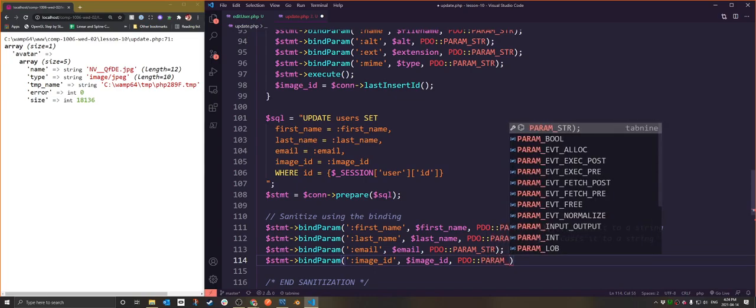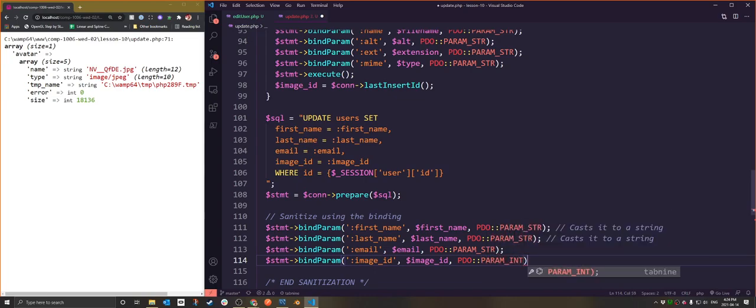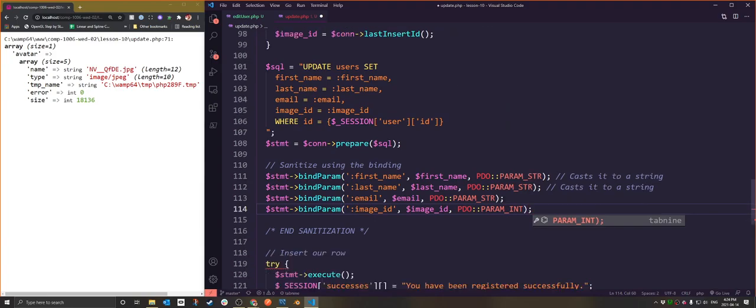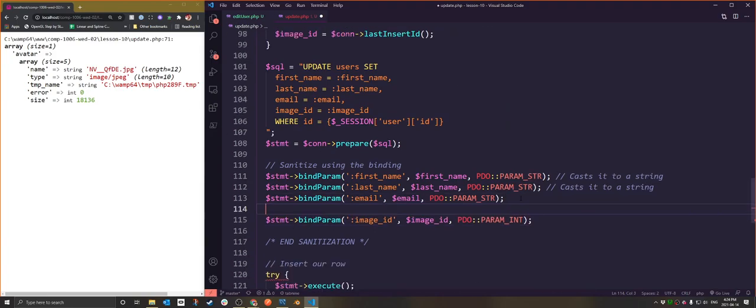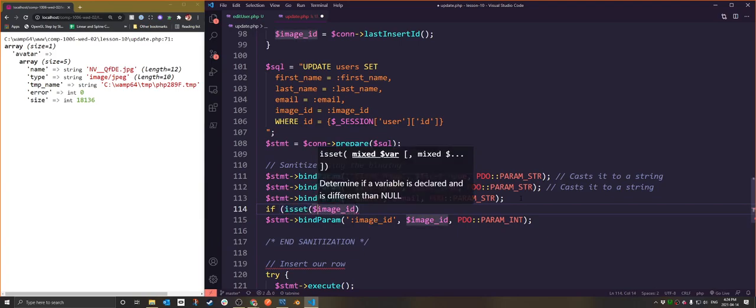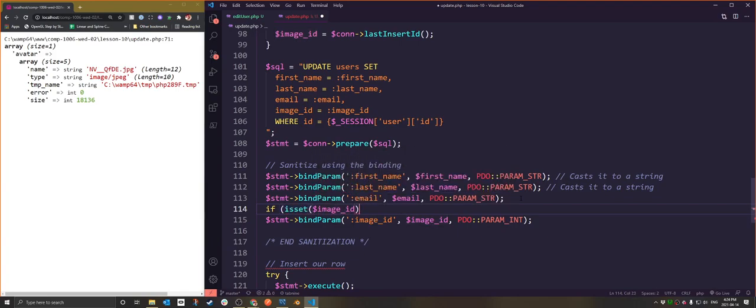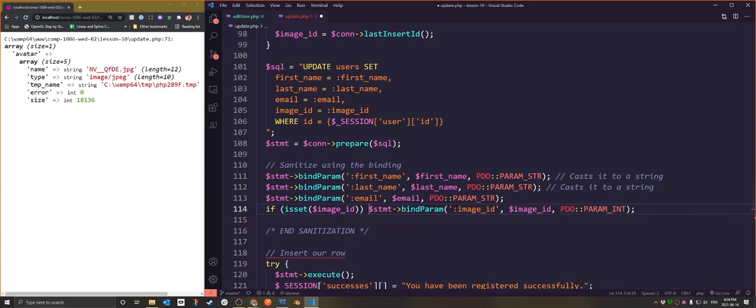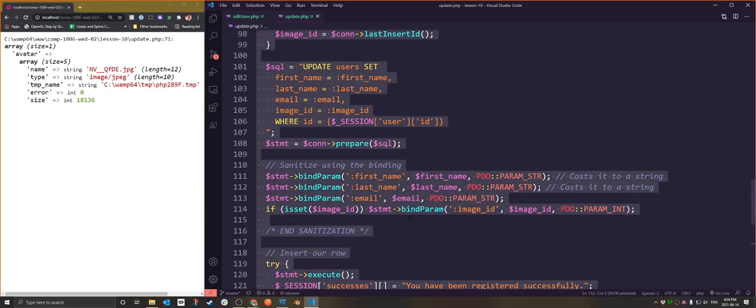Param int. There we go. But we only want to execute this bind param if there is an image ID. So we're just going to do a quick if $image ID. Actually, we should do that as isset. There we go. If image ID is set, then we can use our curly braces, or because it's just one statement, we can just set it right on the same line, like so.